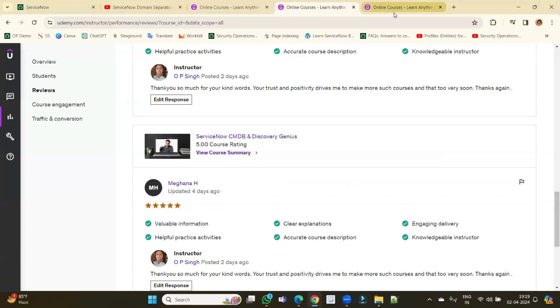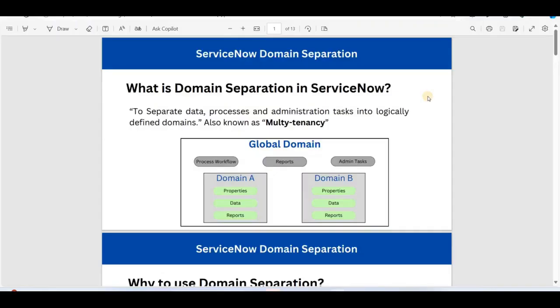So now let's move to the course. Let me share one PPT with you. So first of all, we start with what is a domain separation.